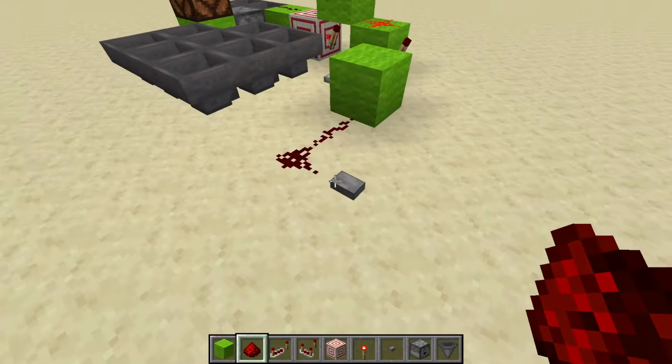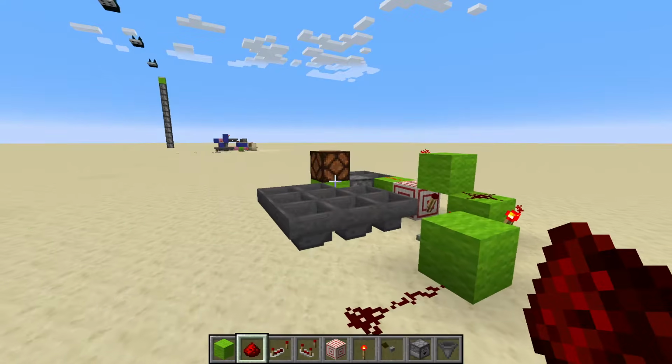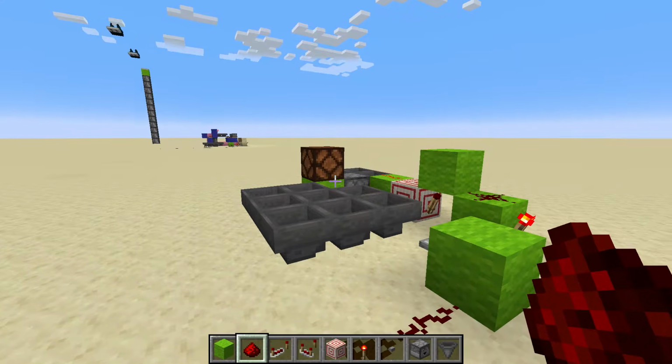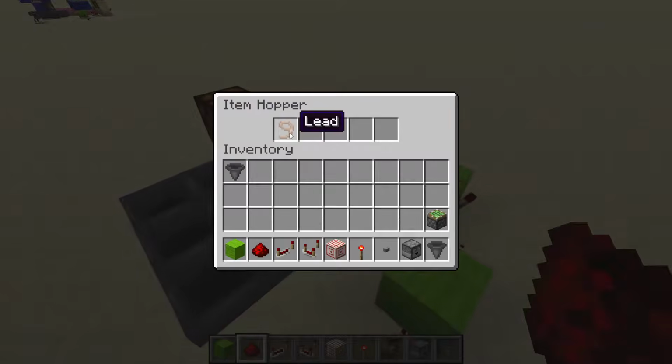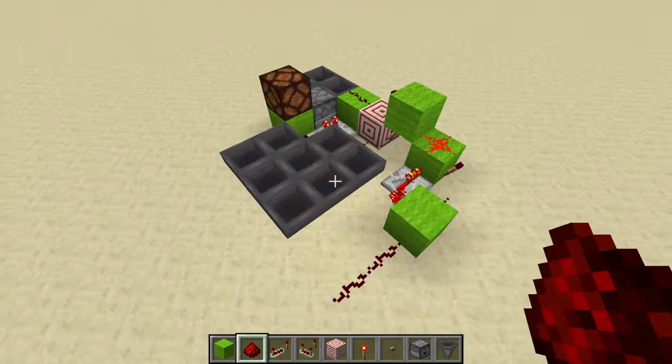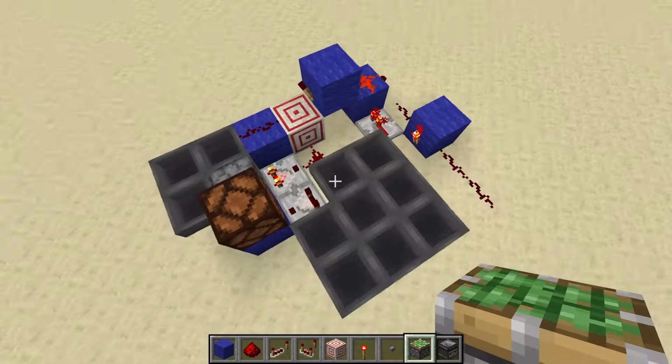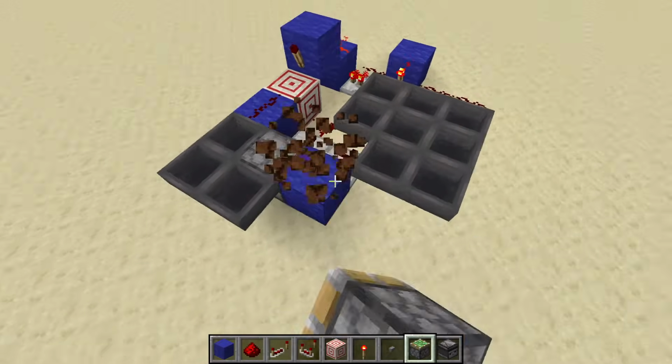So if I hit this button here, you'll see the redstone lamp flashes once, twice, 3 times, 4 times, 5 times, and then stops. Look at that. And that right there is actually the hard part. By the way, I changed everything to blue, just because I like it that way.